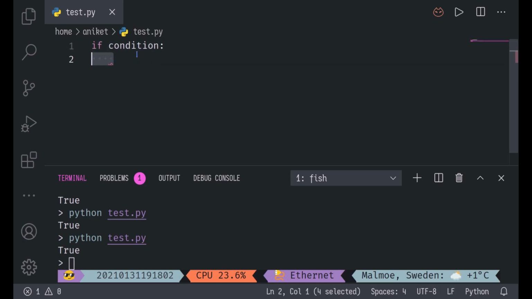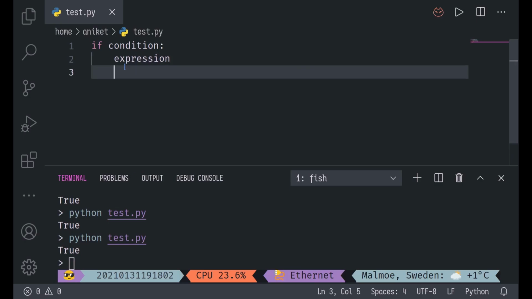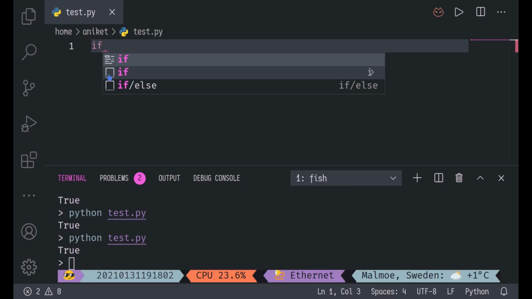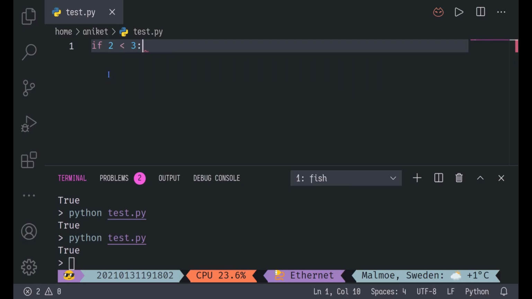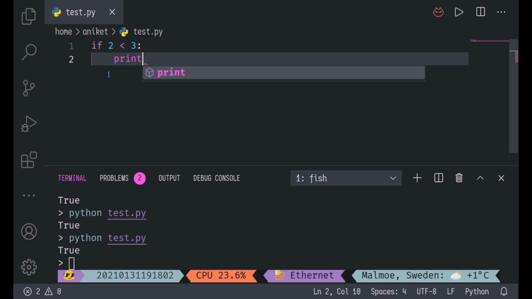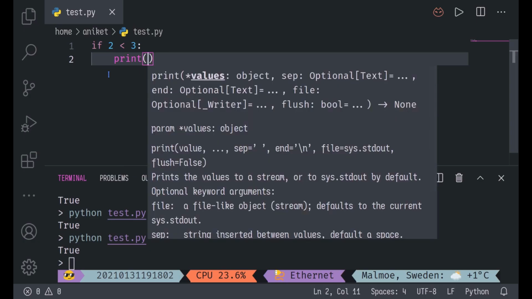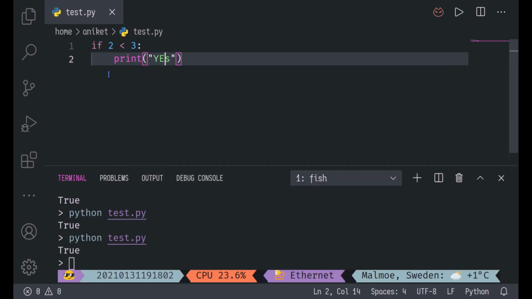If you are using Visual Studio Code, it will automatically press tab for you, and here you will write all you want, and when you are done, you have to come out of the if statement by removing the tab. So let's take an example. If I write if 2 less than 3, print yes.